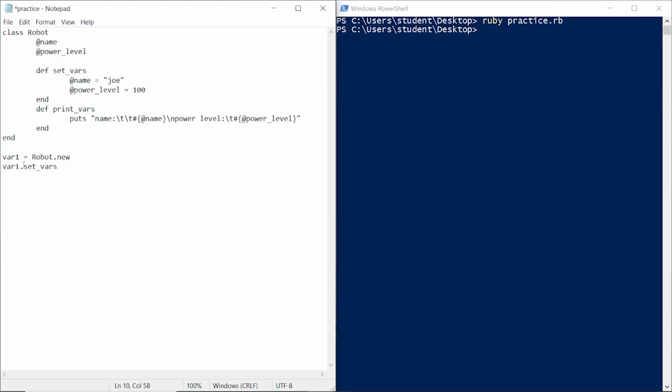So we already called the set_vars instance method. Now we'll go ahead and call the print_vars method on that same object. And we'll see if I have any typos. I'm going to save that, run it, and sure enough, we've got name colon, and the name is Joe, power level colon, and then the power level that we set it to in set_vars. Perfect.